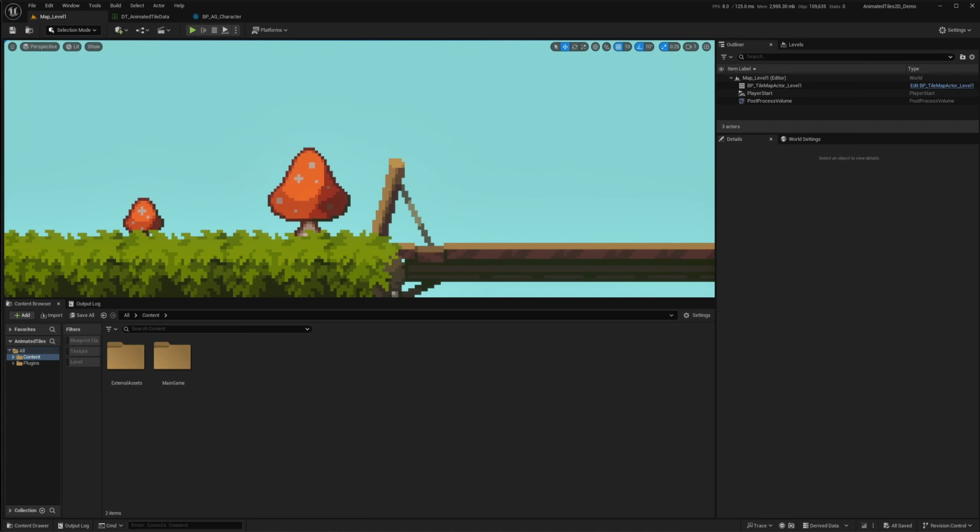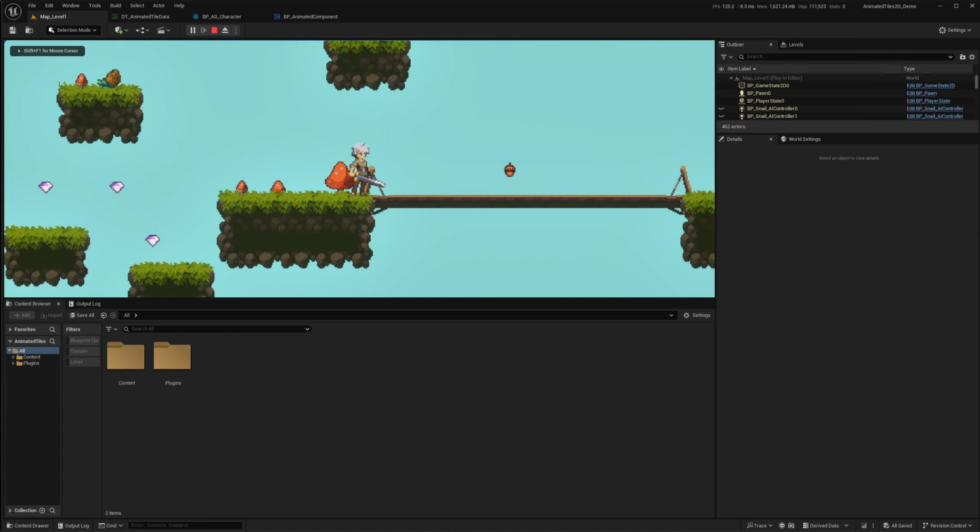The demo relies on PaperZD for animation states and notifies, which is how we get footstep sound effects based off the type of tile located under the player's feet. PaperZD plugin is not required for the Animated Tiles 2D plugin, but can further enhance it. Now we're going to look at a demo of what this could look like in action.